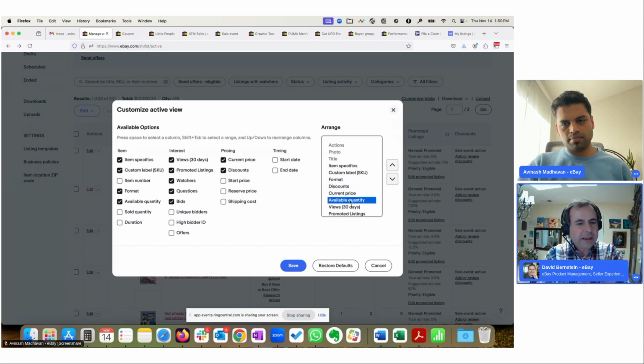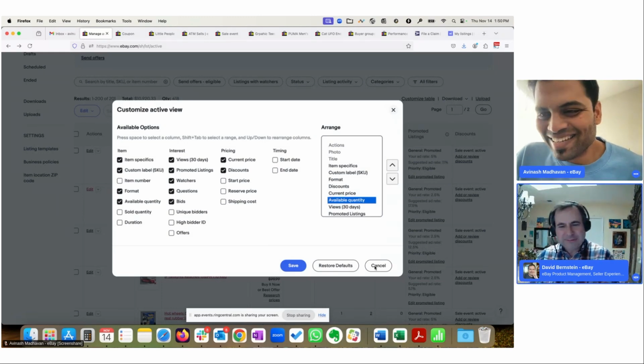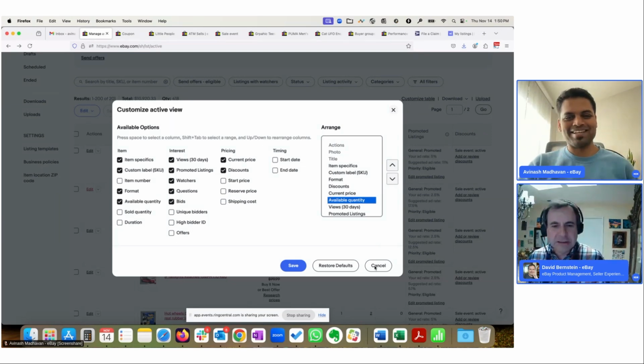Yeah. Save that. We should see the table should just show format followed by discounts. Yeah, I don't want to save. You don't want to do it. Avi doesn't want to change his customization.